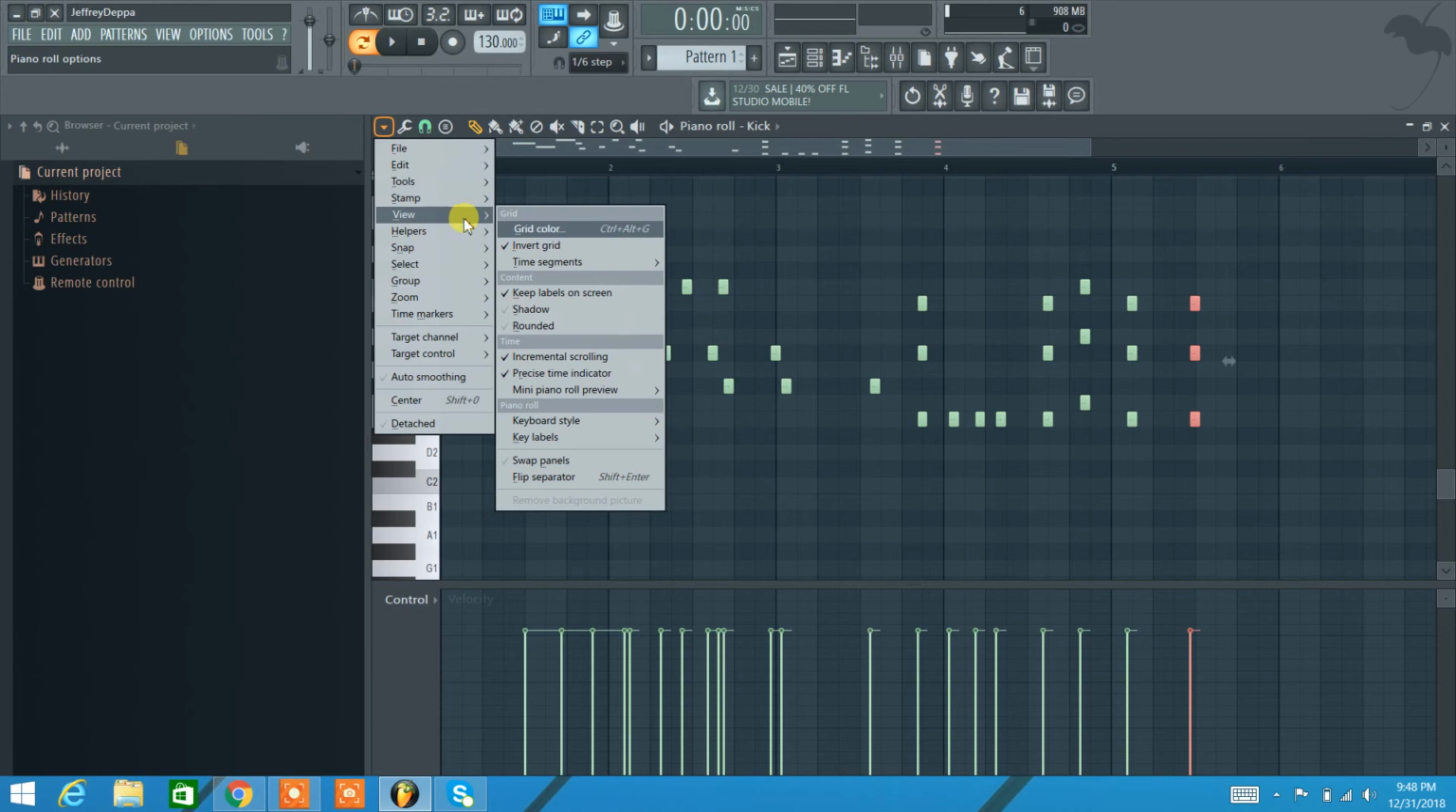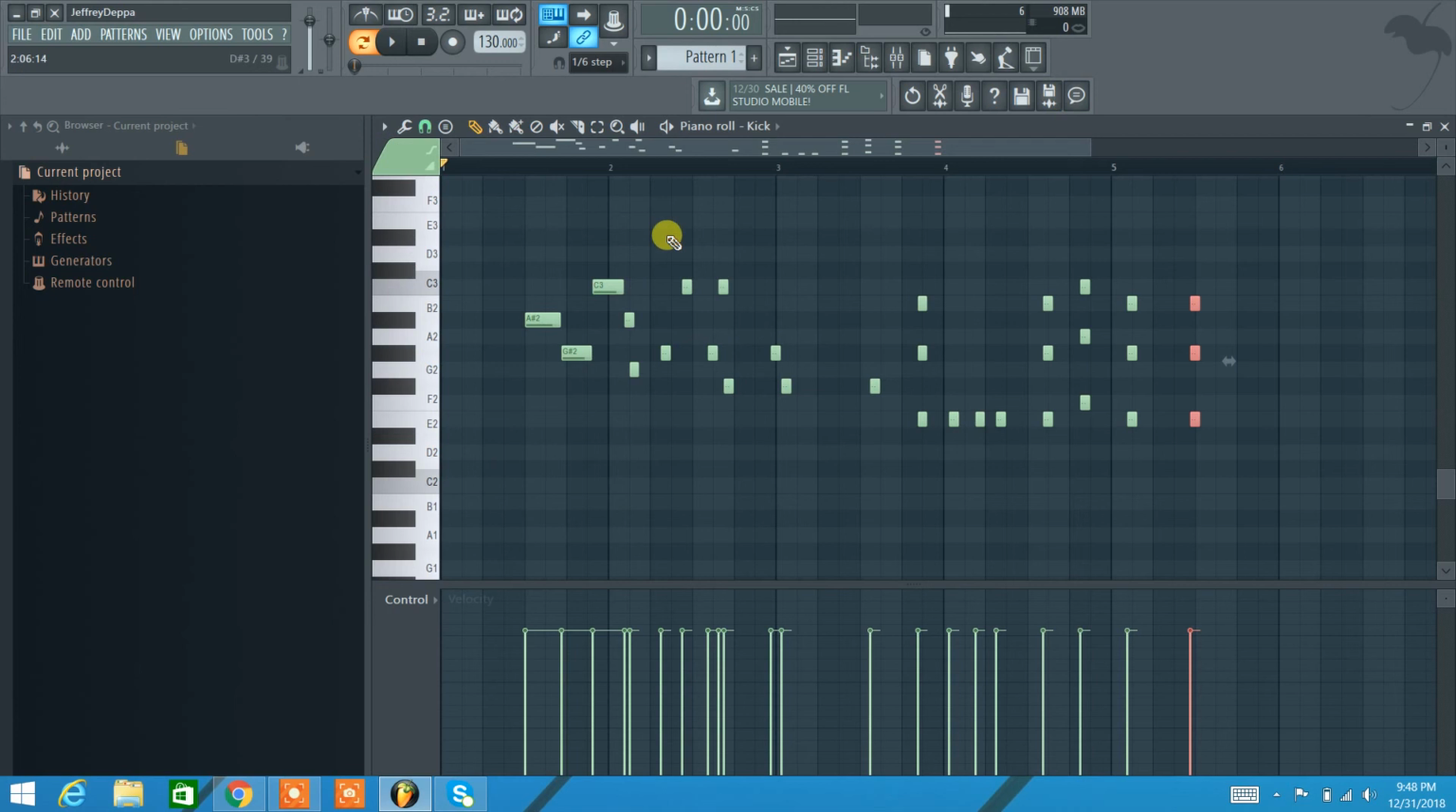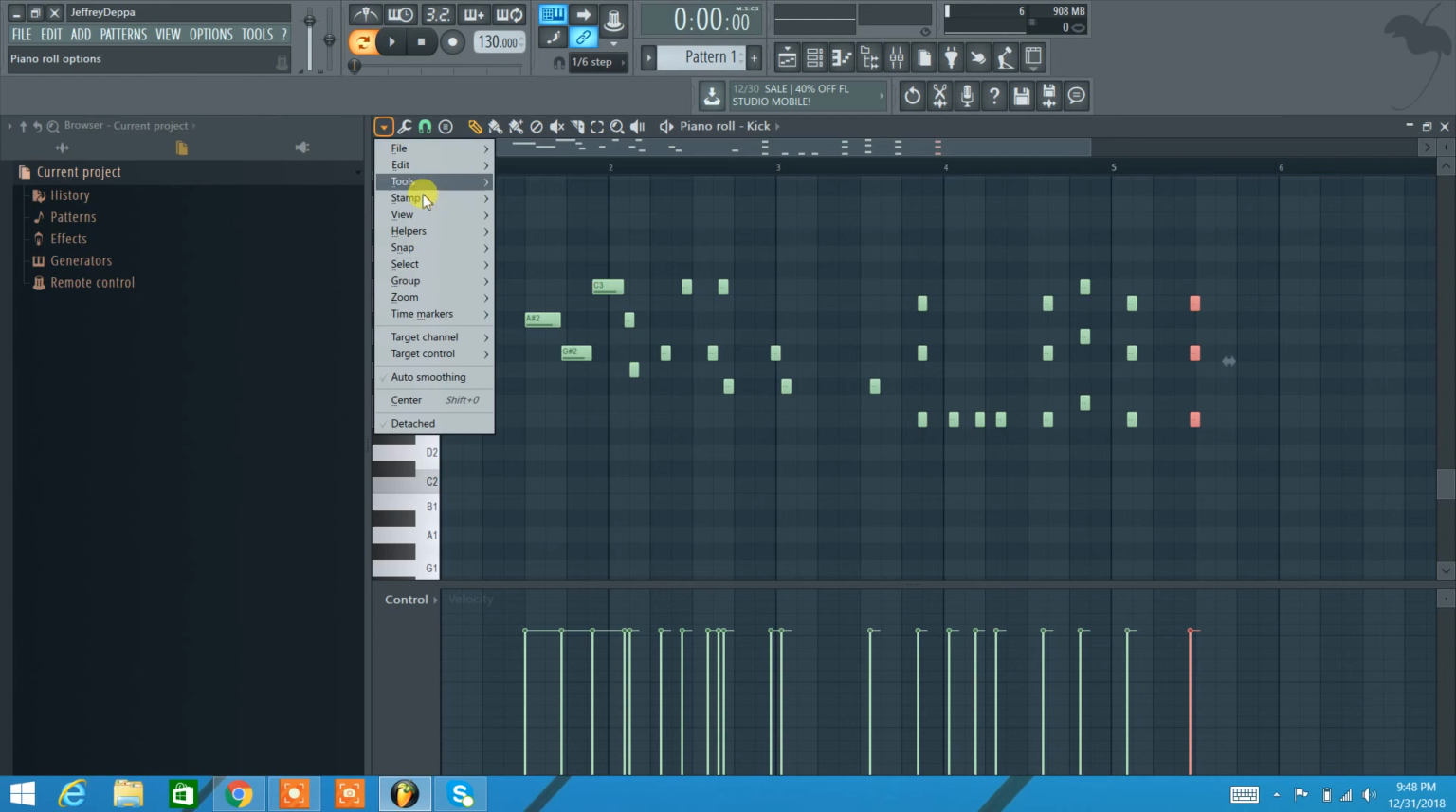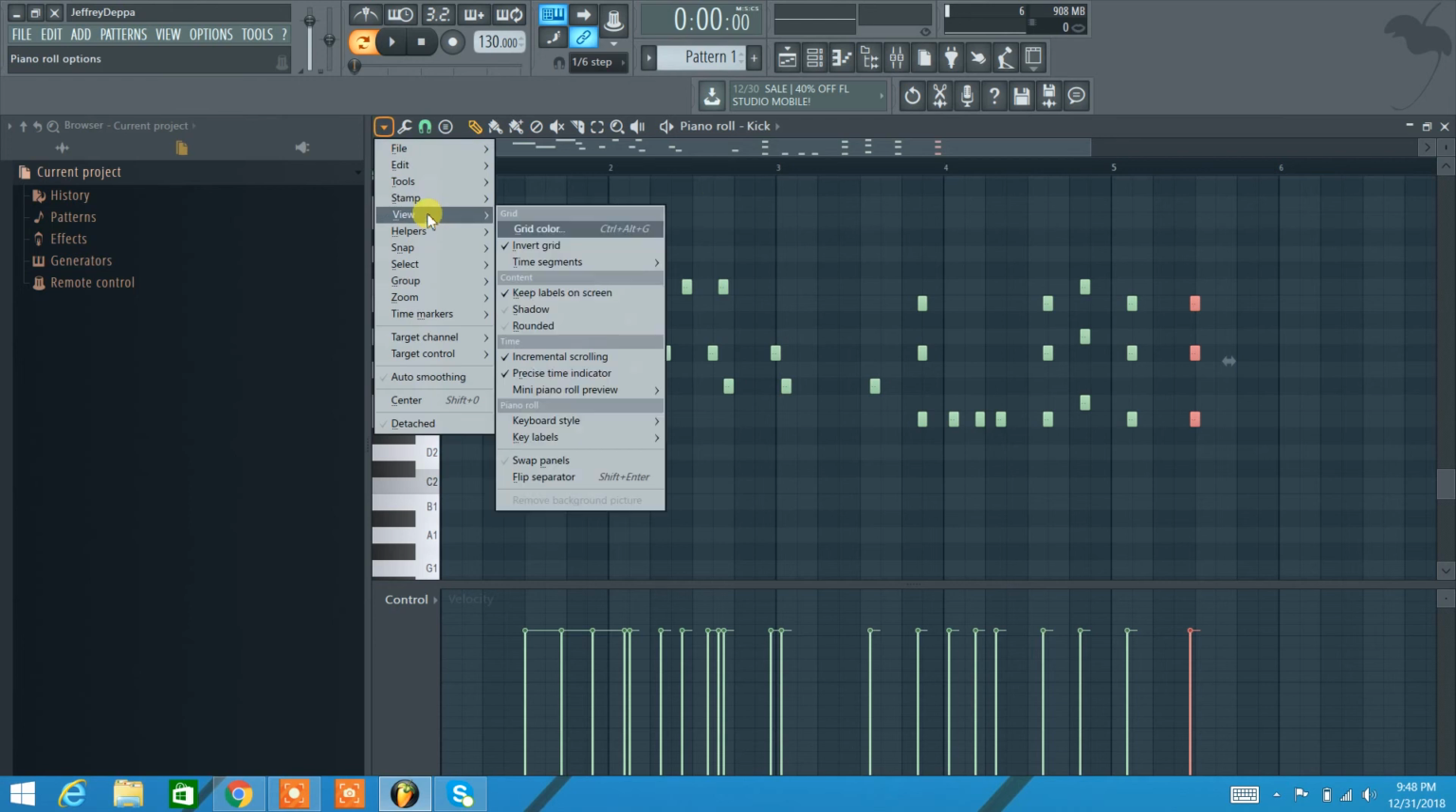Here's our view section. So we have view time segments. Right now we have beats. So look at the light gray versus the dark gray. Right now we have light gray, dark gray, light gray, dark gray. We have 4 of them all within one bar. So that means that we are viewing the beats right now.